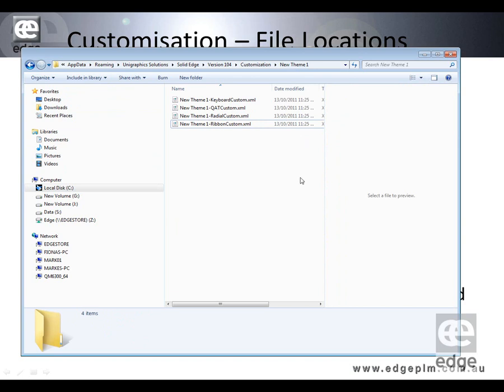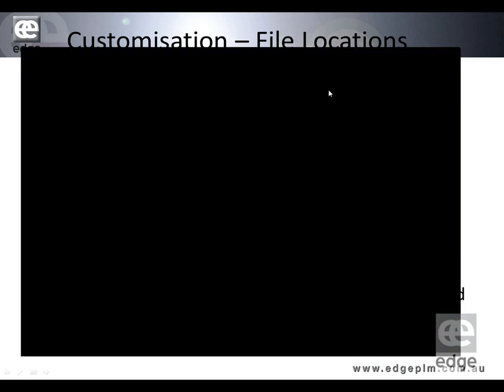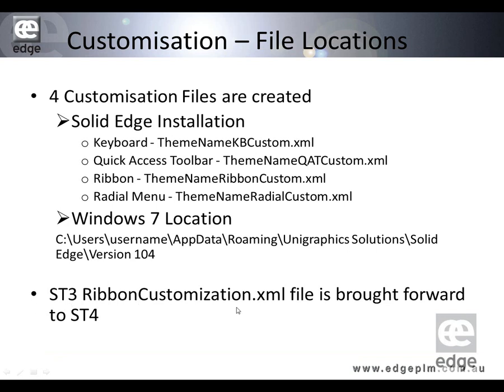So fairly nice. The other thing to remember, close that down, is that if you're moving from ST3 and you've done any customization in ST3, your customization XML file will be brought forward automatically into ST4. So that's very nice.